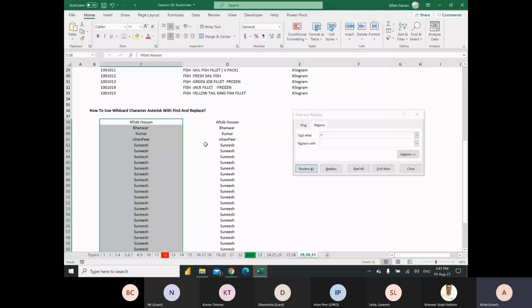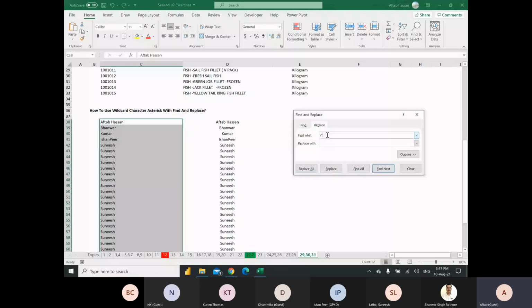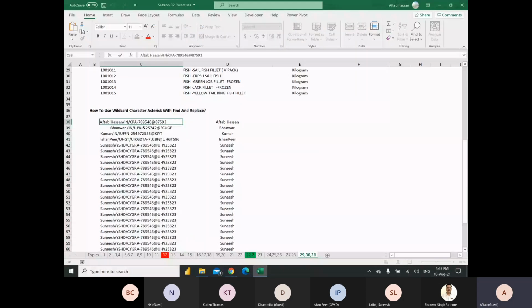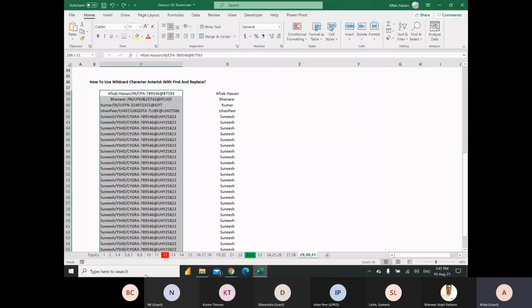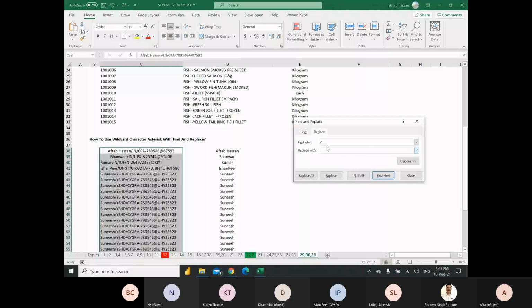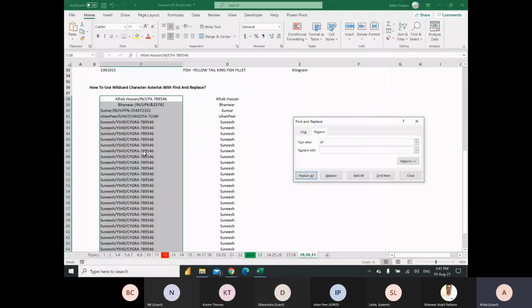So what does it mean? It means that whenever you don't want data after a specific point, for example, here you don't want data after the at the rate sign, you will press Control H, and now you want all the data after the at the rate sign gone. So this asterisk sign will delete. The asterisk sign is a wildcard. It is used to delete data. Now when I click on that, you will see all the data after the at the rate sign has been deleted.